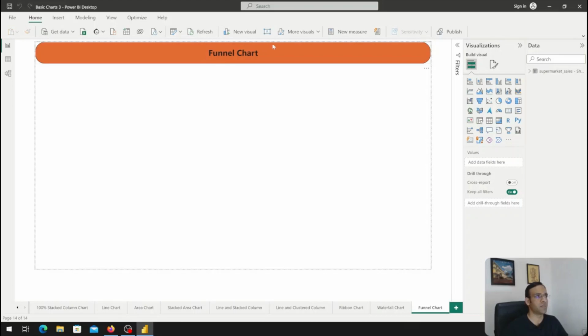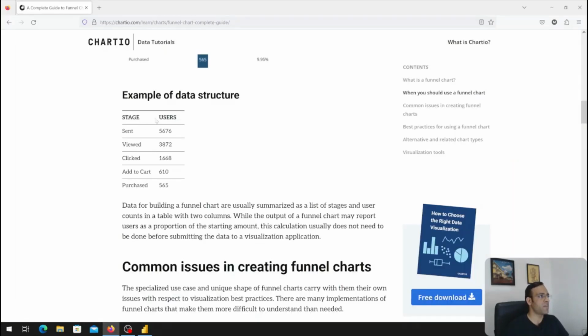And today we will see the funnel chart in this tutorial. So first we are required to load the data. Today I will not use the same previously loaded data of the supermarket, because the funnel chart requires some different visualization. So we will take the data by just copy paste. I found nice data.